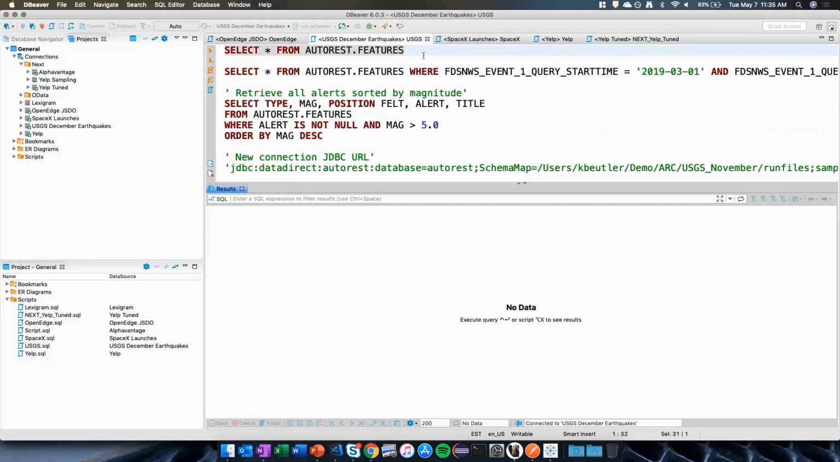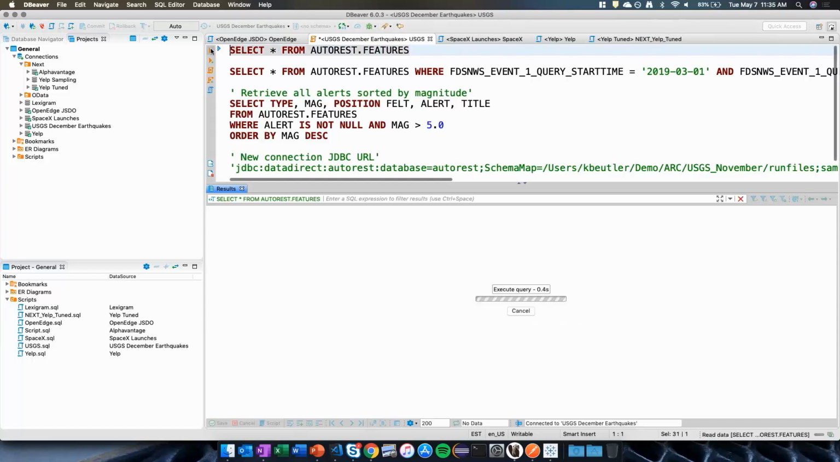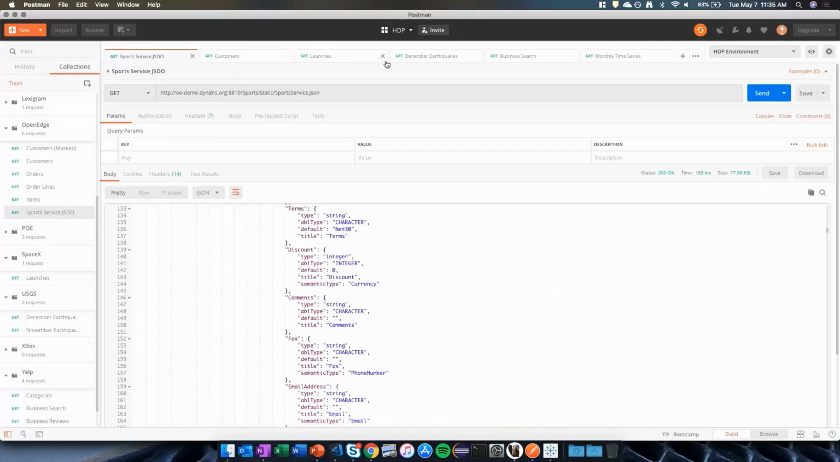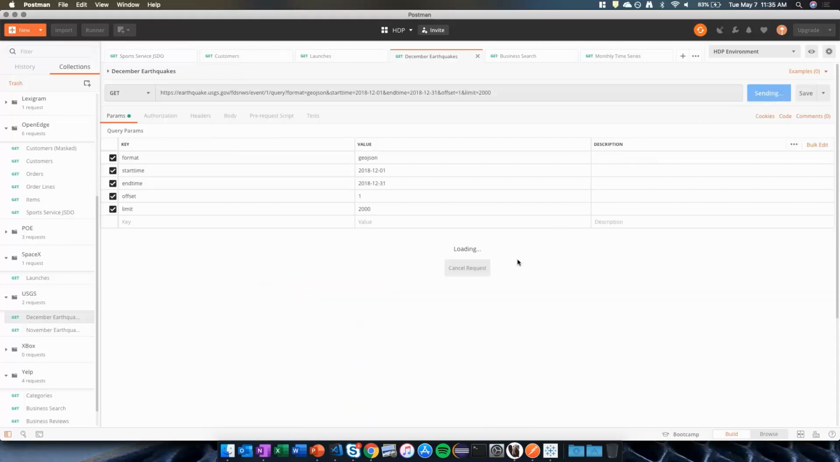And so I want to take a look at a couple other scenarios here. This is just a USGS data source. Quick little SQL call. It's a single API. If we take a look at the data that's being returned, fairly simple here.